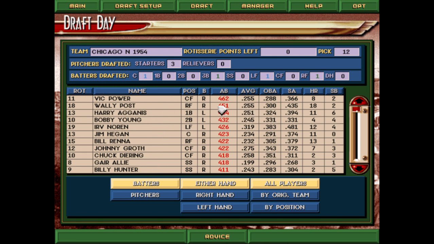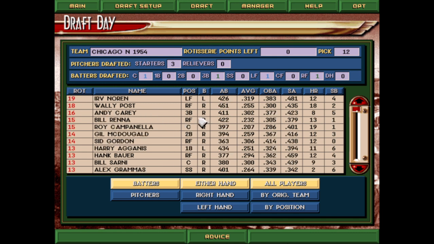Okay, so I was just double checking. Basically, nobody with 500 at bats left, so we're gonna have to scramble here, find ourselves a first baseman, and then we'll deal with middle infield. Unless we want to go with Gil McDougald now. And Roy Campanella had an awful year there, 207. But not just that, his on-base, his slug, everything was down. Don't know if that was injury related or what happened.